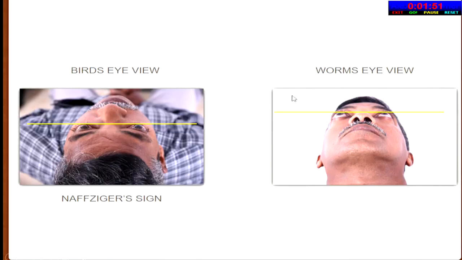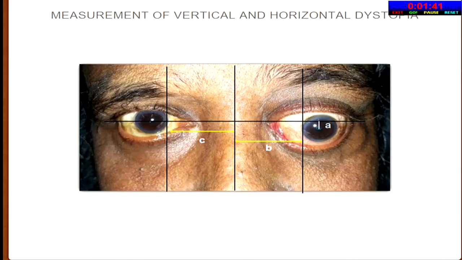And worm's eye view is to ask the patient to tilt the head back and you look from downwards. Again, this is a very simple test to document whether the patient has a proptosis or an enophthalmos. And this is for looking for horizontal or vertical displacement. The horizontal displacement is from the center of the nasal bridge to the nasal limbus, and vertical displacement is from a line drawn horizontally from the center of the normal eye to the corneal reflex.